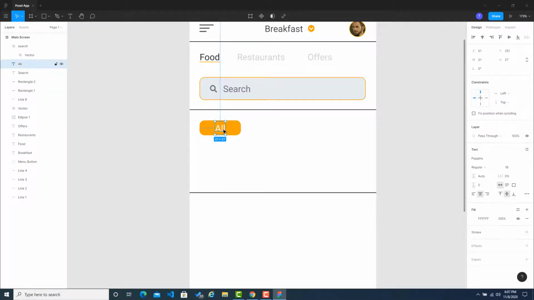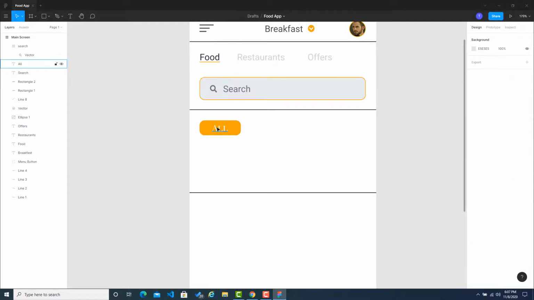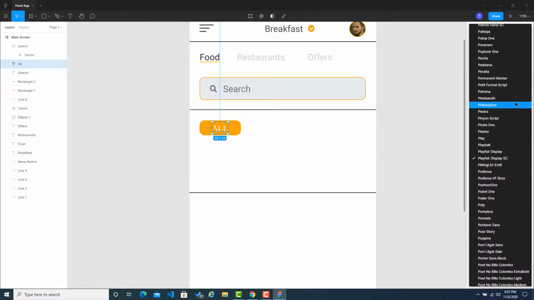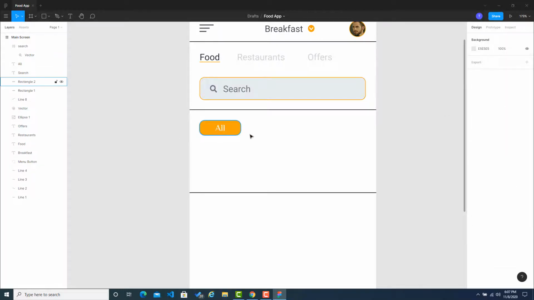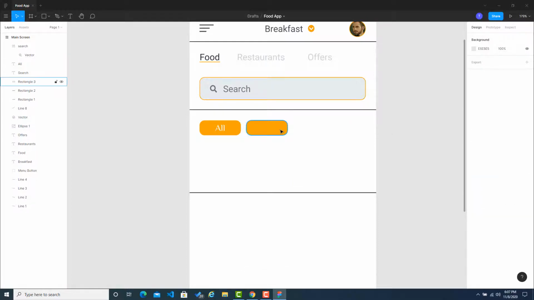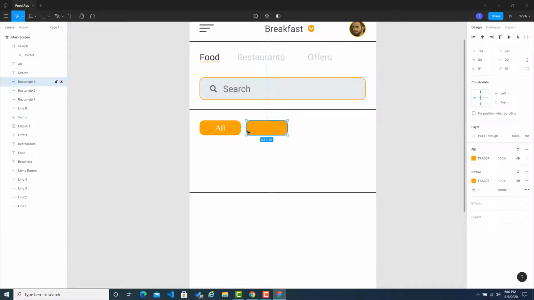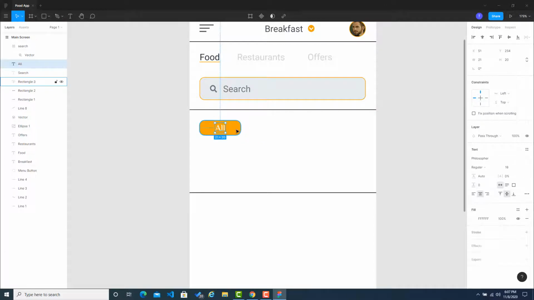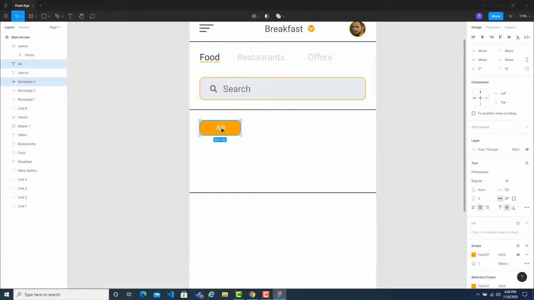So we have one. I want to change the font. Maybe something else. Not this one at all. Okay, so this one looks good. So I'm gonna just copy this one and paste it a couple of times. I'm gonna group this as well.